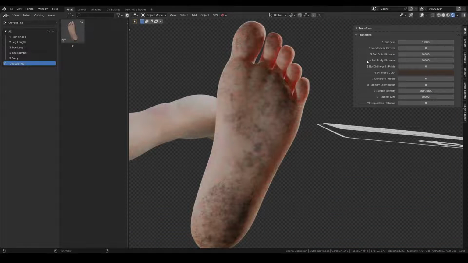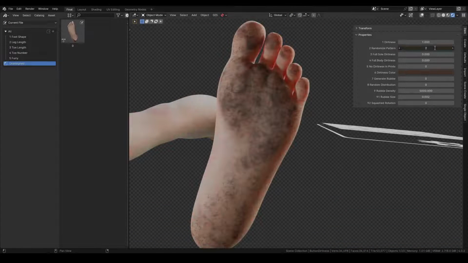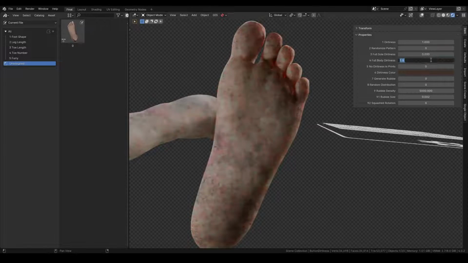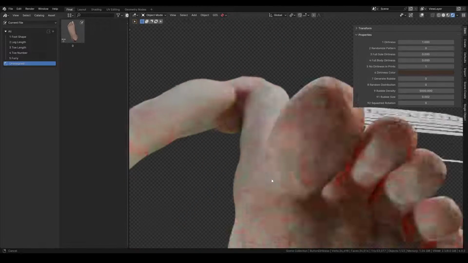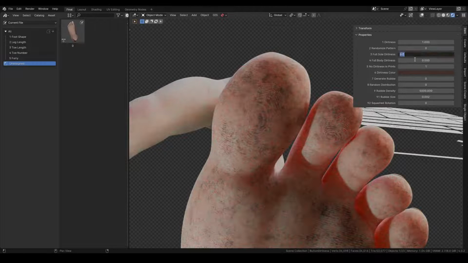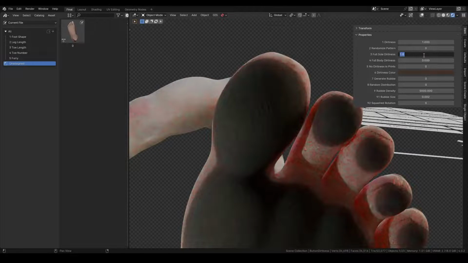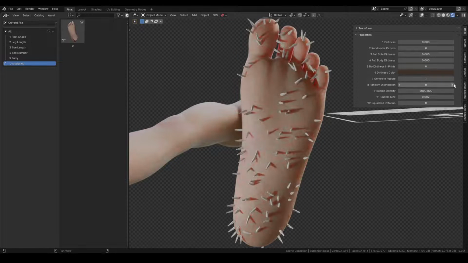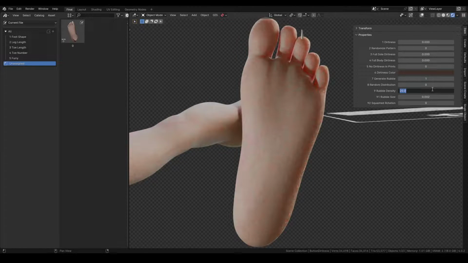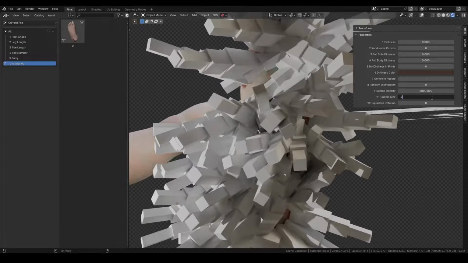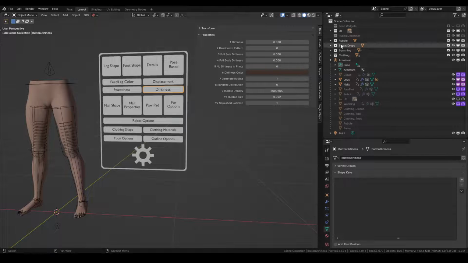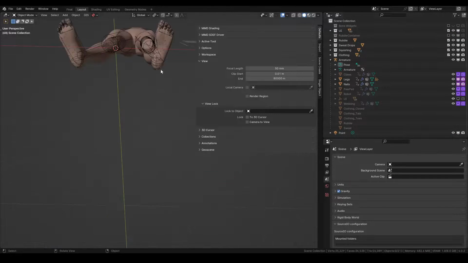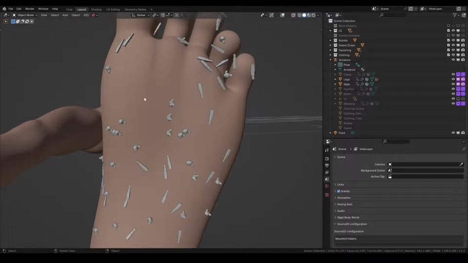Here are all the dirtiness options. As well as the wrapple options. Anything you will place within this collection will be generated onto the sole. It could be dust, sand, buildings, you name it.